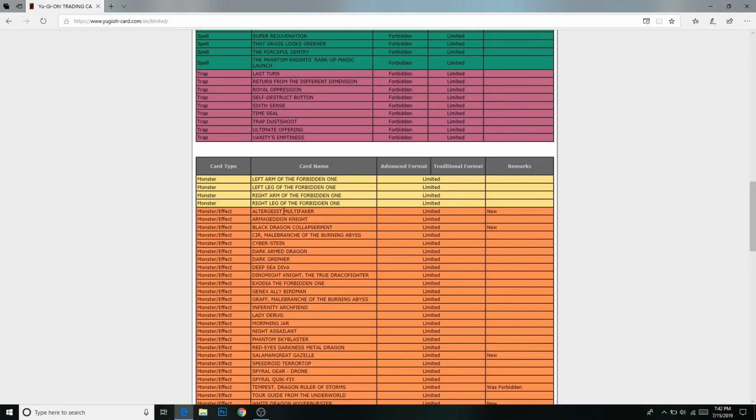Multi Faker is super stupid good for that deck. It pretty much just runs the deck by itself, realistically, because of the craziness you can do. At least it's not banned, but I think one is maybe a little harsh. I haven't played against Altergeist too much or played with them.